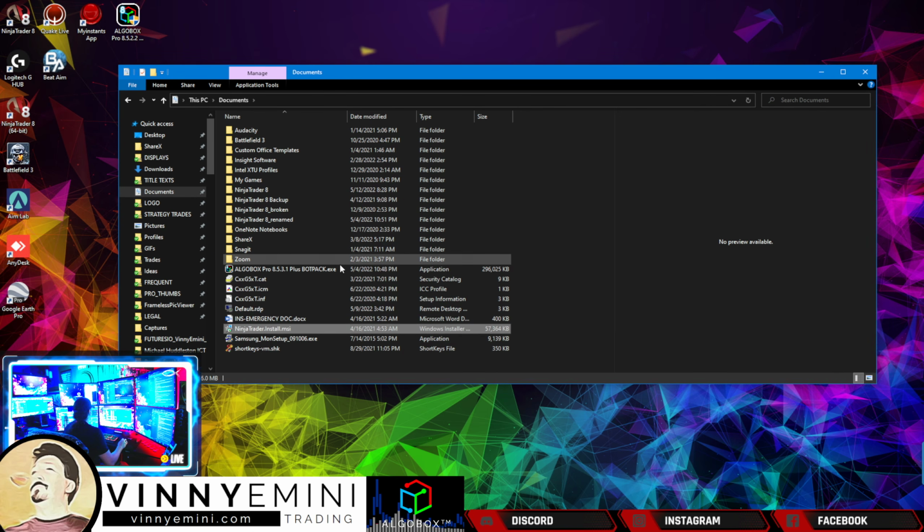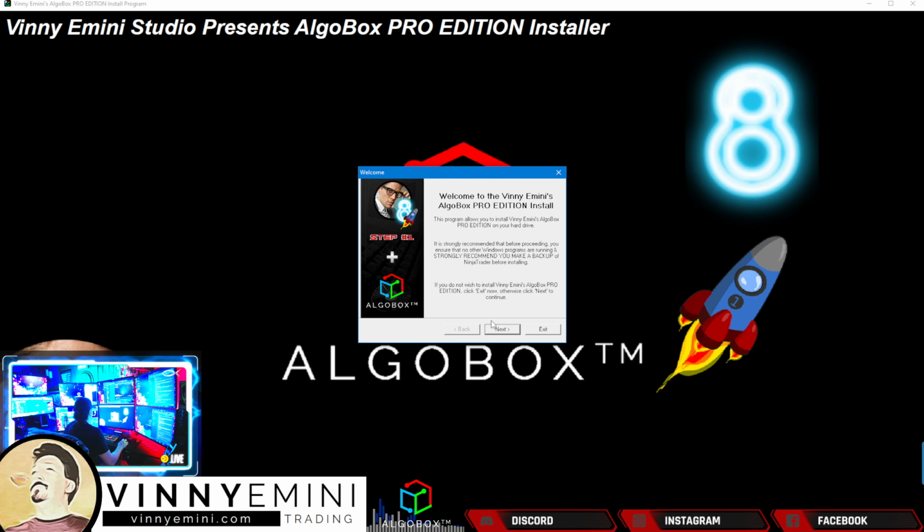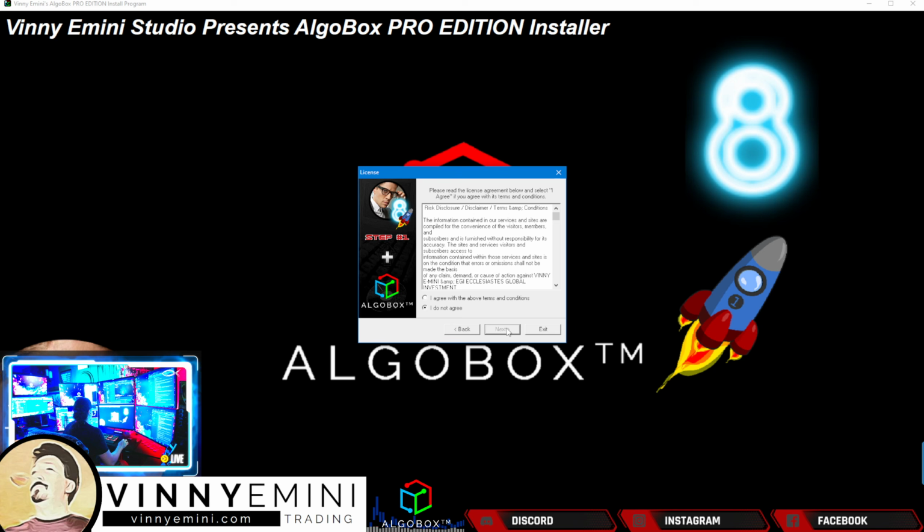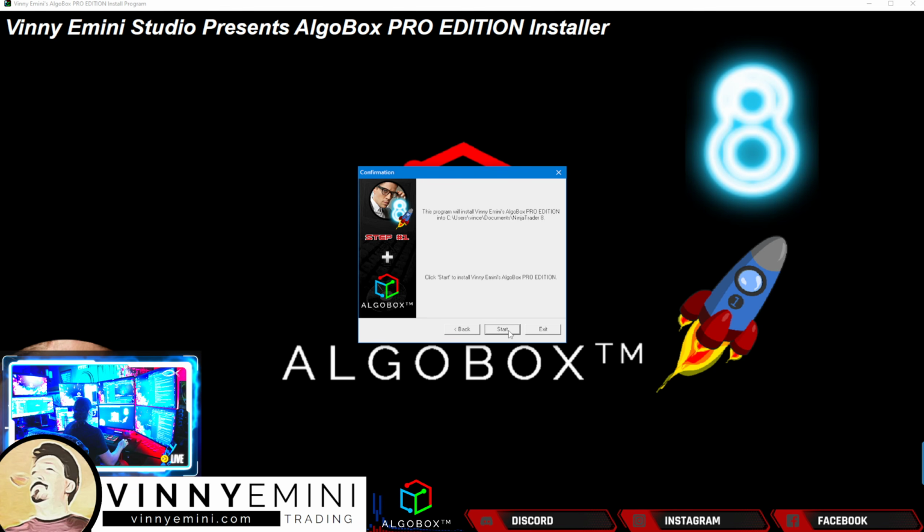Now we need to install AlgoBox Pro on top of it. Of course, if you are using other products, it doesn't really matter to me, but you might want to run the AlgoBox one. Hint, hint, nudge, nudge. We'll just run this one more time for ourselves, and we'll click next through it all the way. And this is going to put everything kind of back where it belonged.